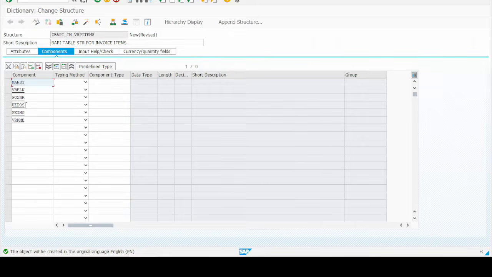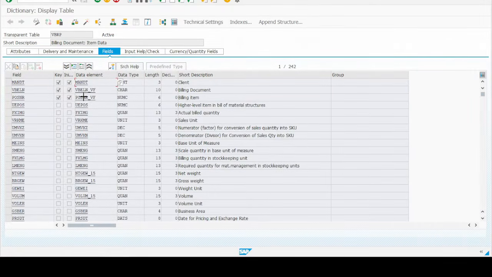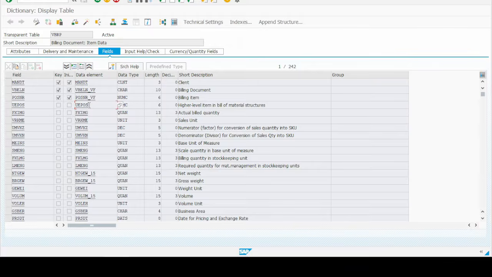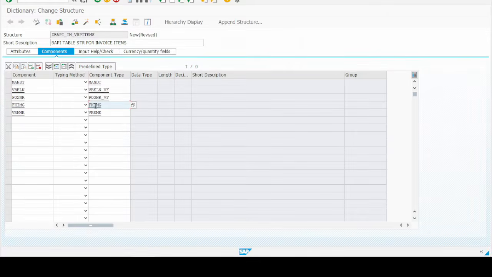Let's delete this one. We don't need this column. Let's again move this column up, and just also copy the data element of these three columns, and then FKIMG, quantity and unit. Just we have to select type, and then we have to mention the currency quantity field for.